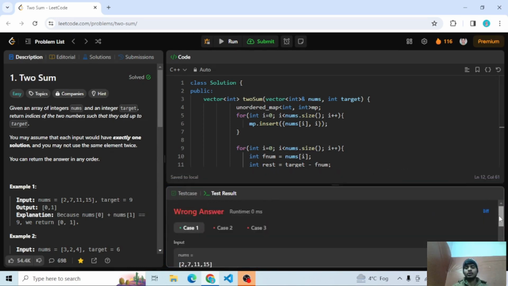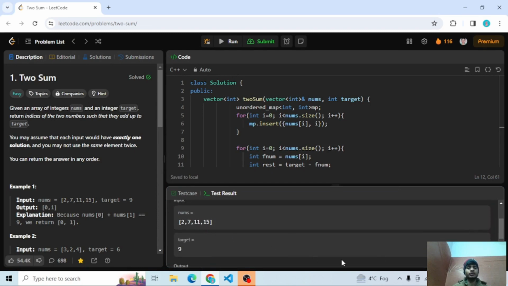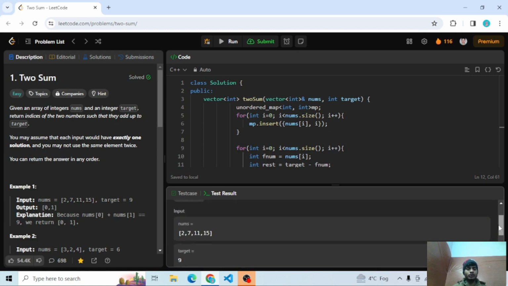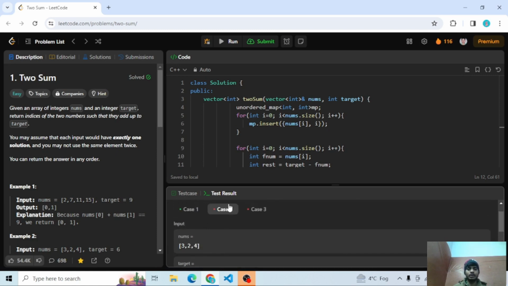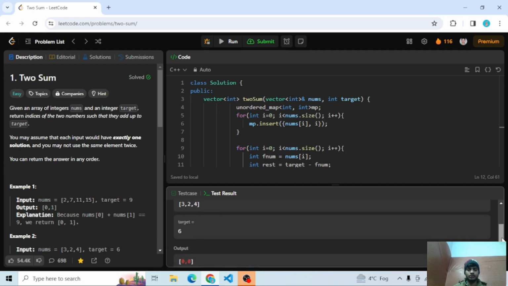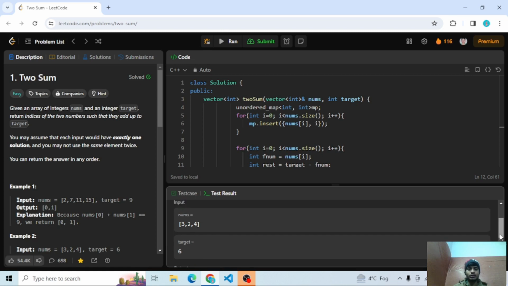So yeah, let's see all cases one by one. Here the elements are 2, 7, 11, 15 and the target is 9. And our output is 0 and 1, which is correct. Okay, now let's see case 2. Our elements are 3, 2, 4, and the target is 6. Our answer should be 1 and 2. But we are returning 0, comma 0, which is obviously wrong.